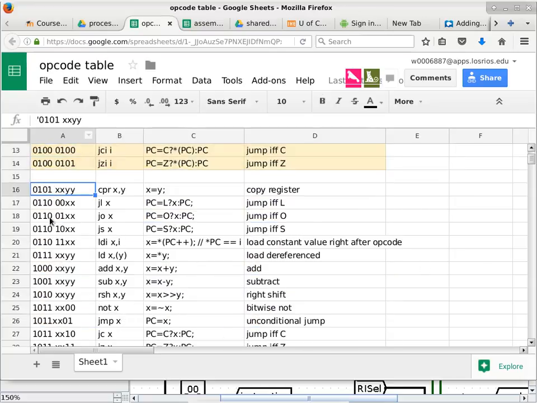Now there are instructions that will have the XXYY or just XX. So in this case, this particular instruction has the opcode 0101XXYY. What that means is the 0101, which is a 5, is always there. Okay? The XXYY are used to specify registers. XX will specify register X, YY will specify register Y. So in other words, you have 2 bits to specify register X, which will give you the 4 registers. You have 2 bits to specify register Y, which will also help you specify the 4 registers. Is that okay or not?